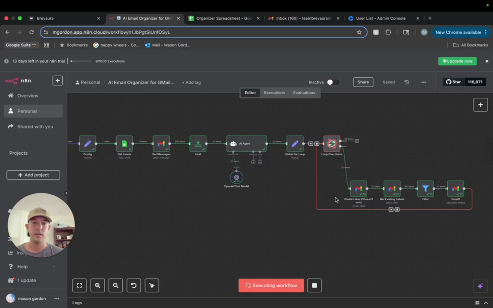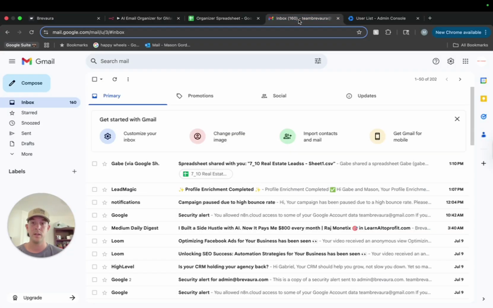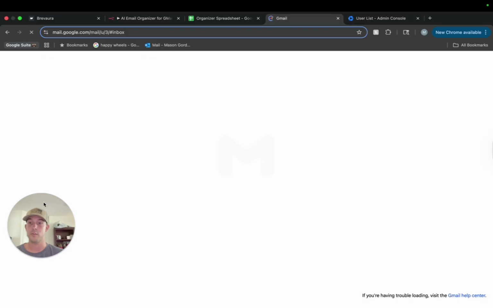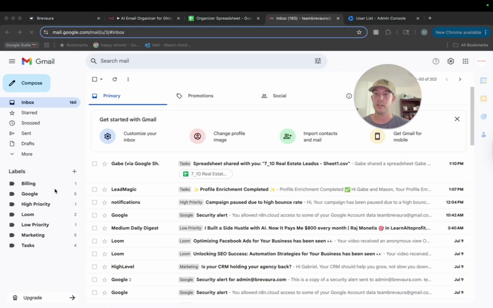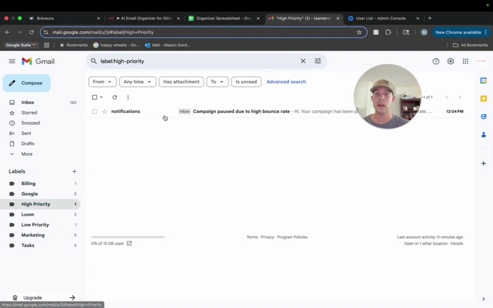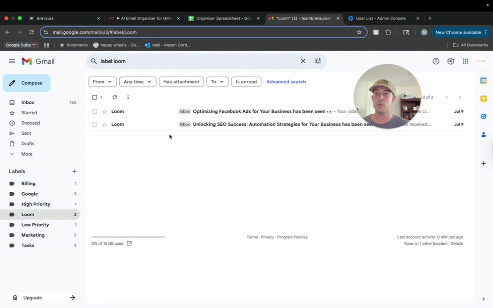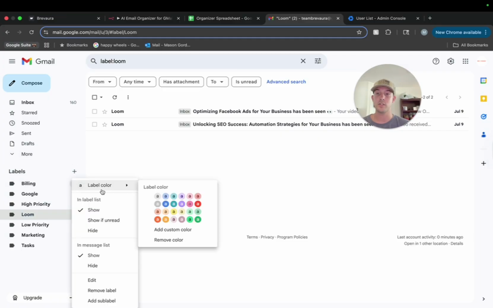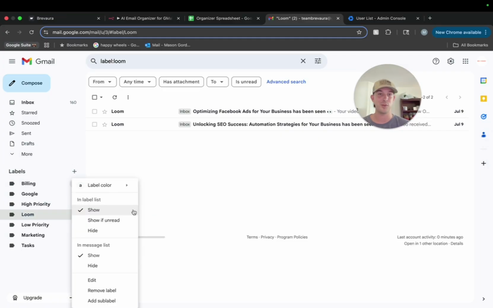And as you can see, it's doing its final touches, workflow executed successfully. Now I'll go over to my Gmail and refresh. And would you look at that? All the labels are here, and there's billing, Google Workspace, high priorities, Loom, all the good stuff. And then you can also go in and add label colors and make it as pretty as you want.